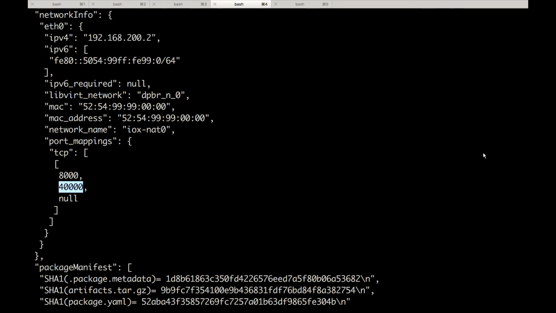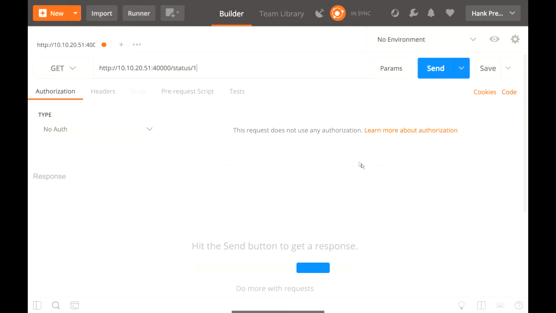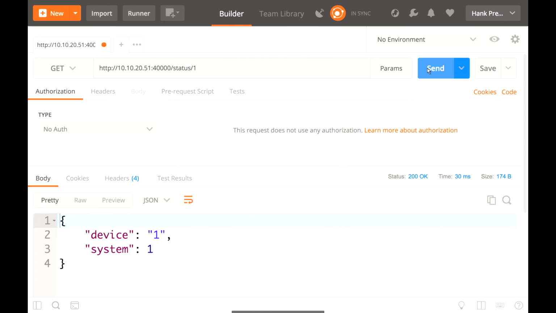If we remember right, this application is a REST API, so we'll go ahead and we will use Postman to do this test. So here inside of Postman, I've already got the API URI necessary. So it's this 10.10.20.51, which is our IOX end device, the host device for our application. Port 40,000 is the port that we've mapped off to, and then our application had the endpoint for status, if we remember. So I can send this call, status 1, and I get back the device status, device 1, system 1.